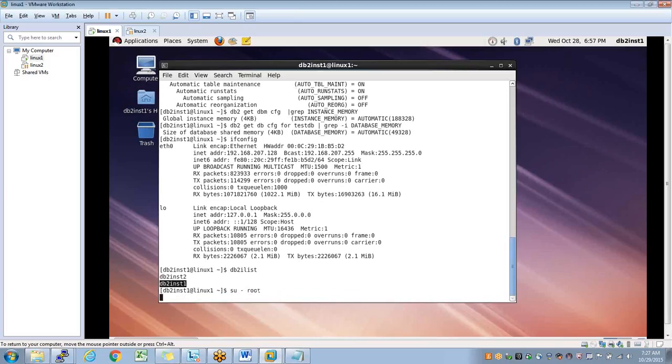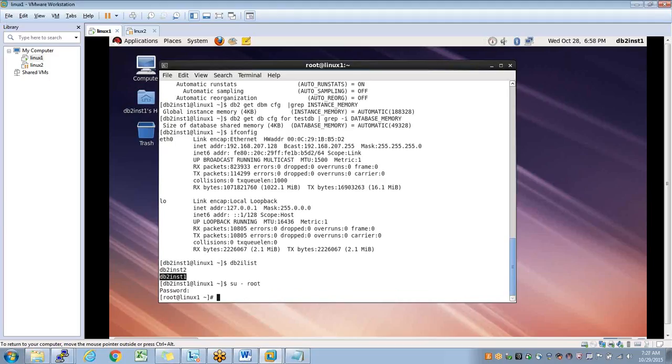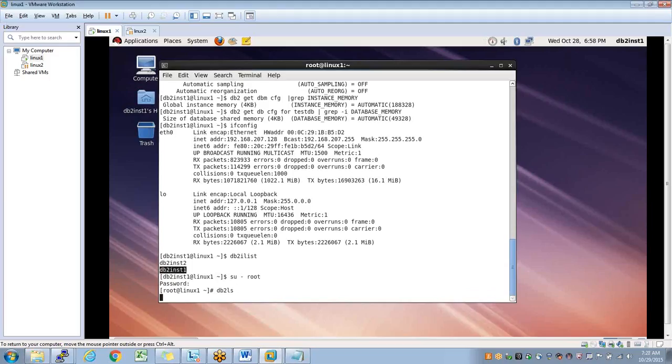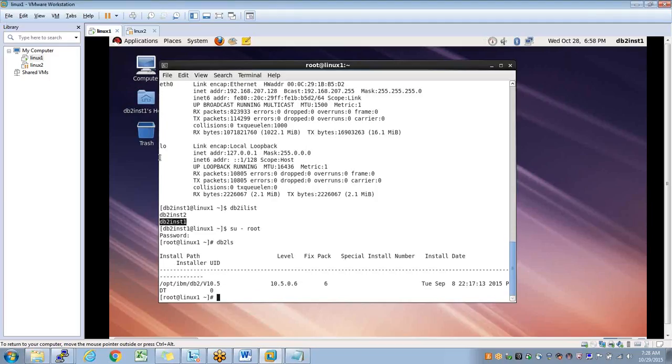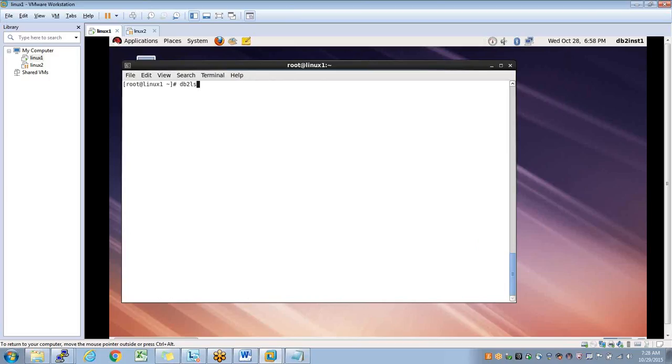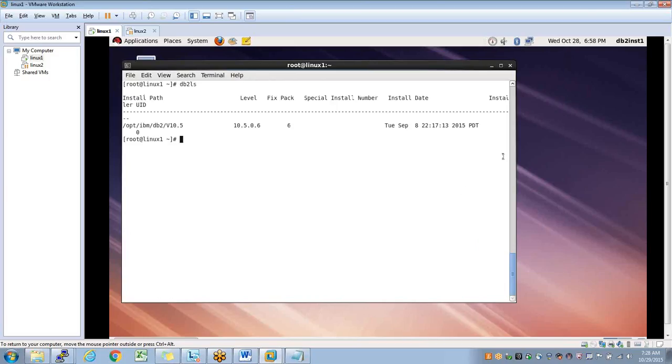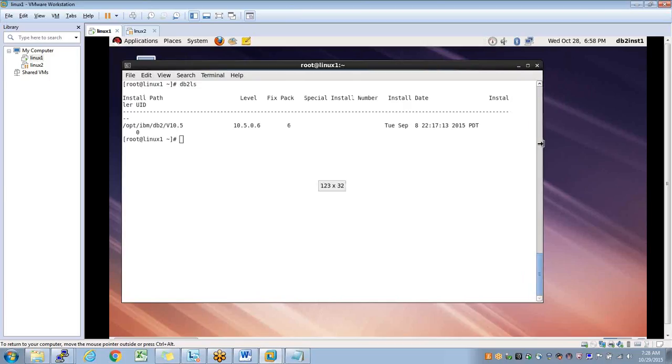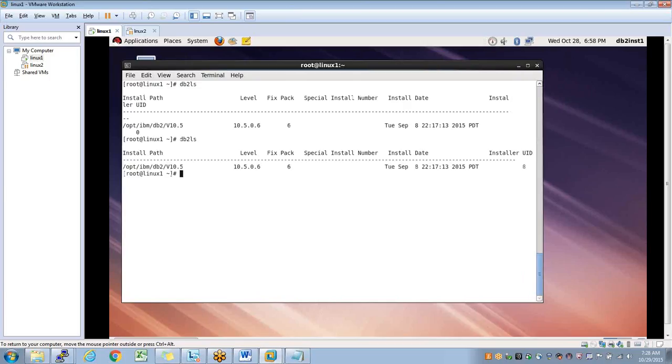When I switch to root and say db2ls, look at this. Without having any DB2 environment, even if you log in as a non-DB2 user and run this command called db2ls, it will show you what kind of DB2 products are installed in your system. This is a very important command, because I may not know where the DB2 product is installed. This command will show me where that product is installed.